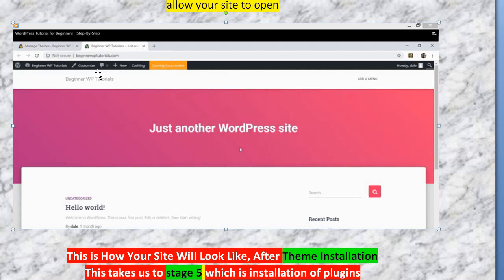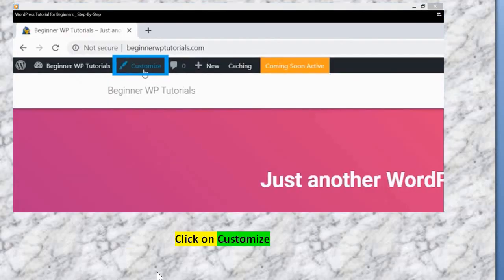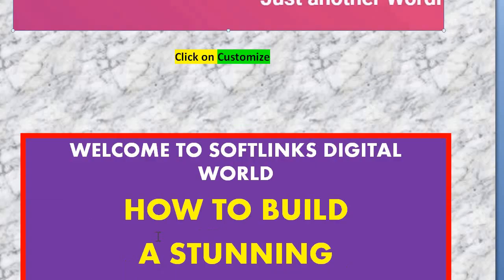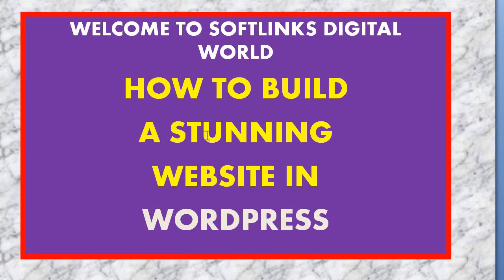Now you see something like this is not looking good, because the theme you selected, this is not how it looks. All right, it's looking very ugly. Don't worry, we'll get that. On doing our customize, we'll now arrange it. It will look the way it ought to look like. All right, which will take us to the next stage, which is stage 5.